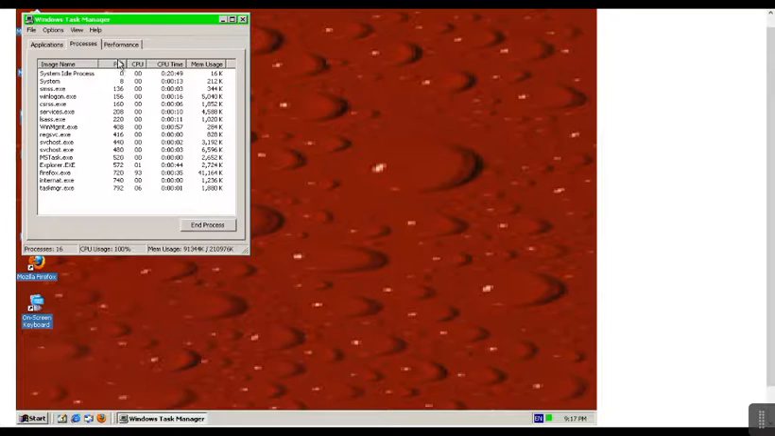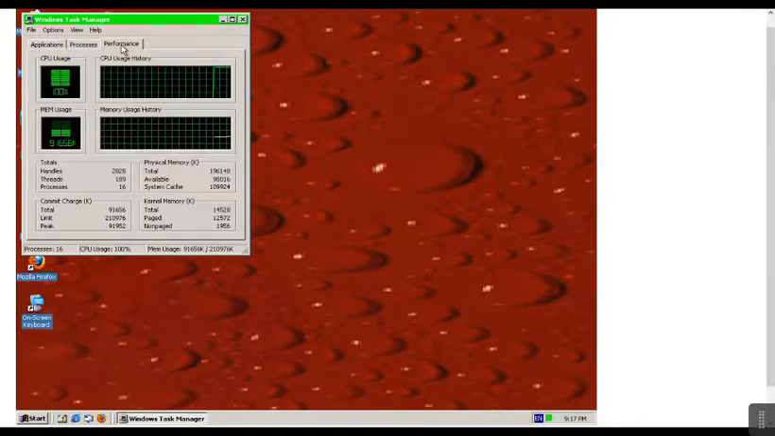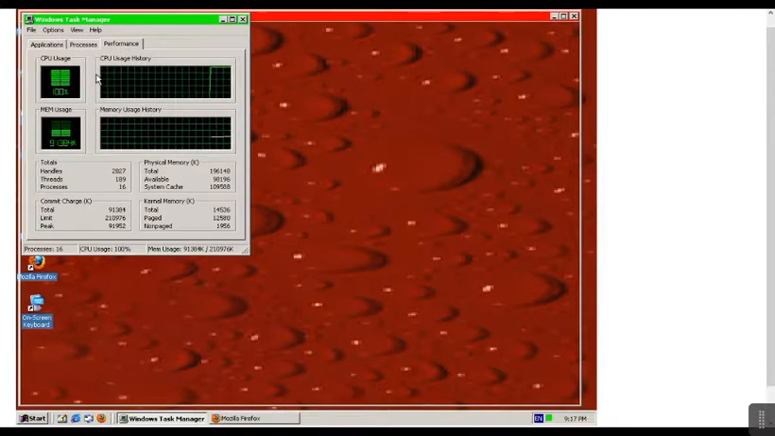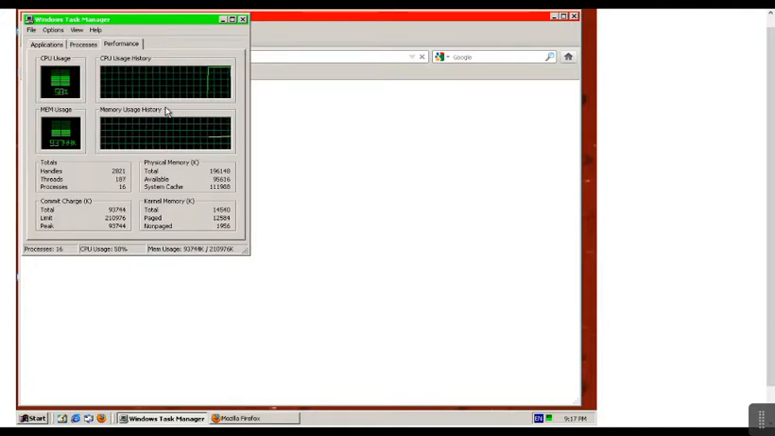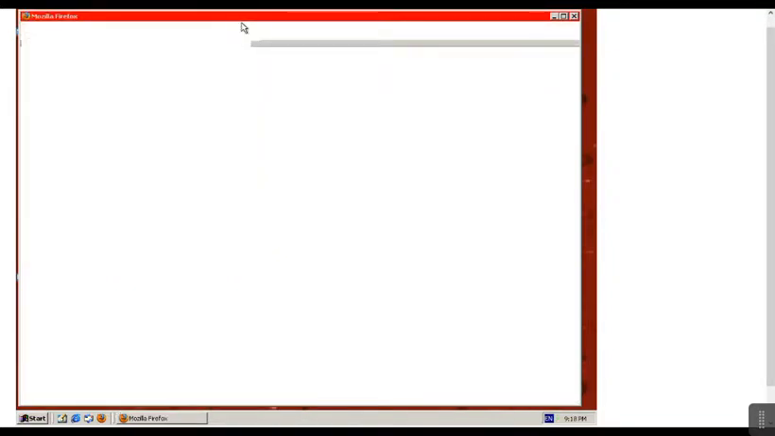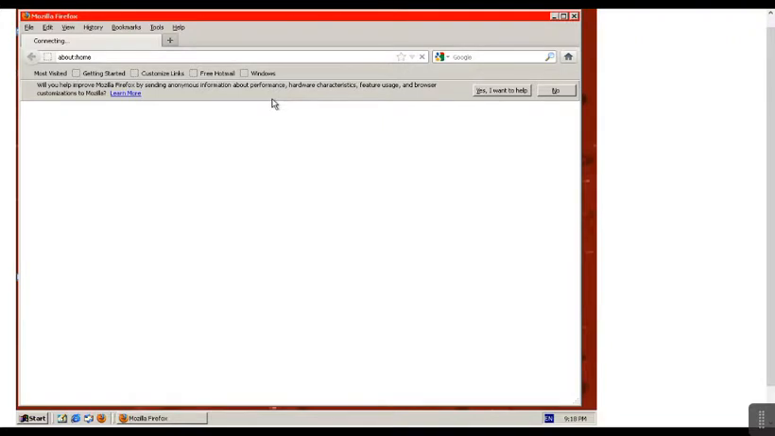Okay. Mozilla doesn't appear to work. 100% of CPU usage. Okay, now it's opening. Gonna close this. Connecting.